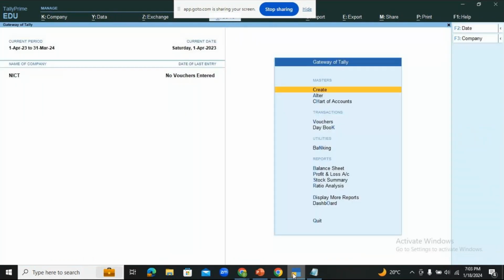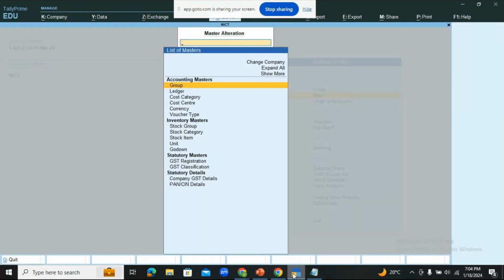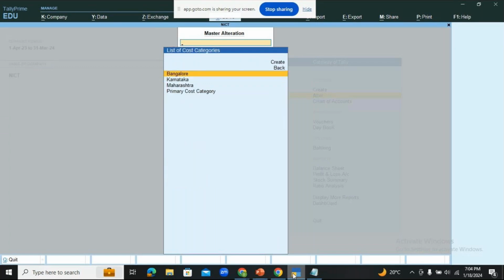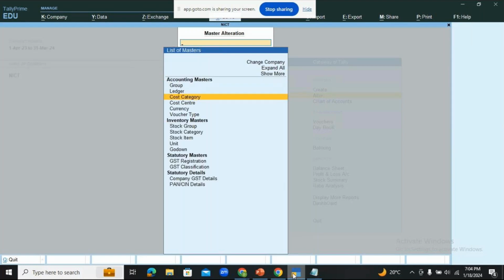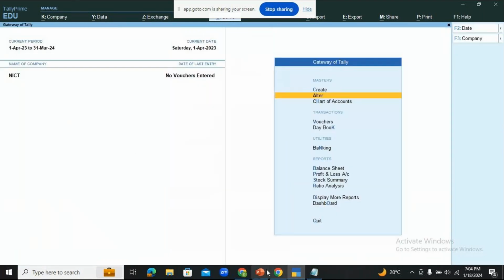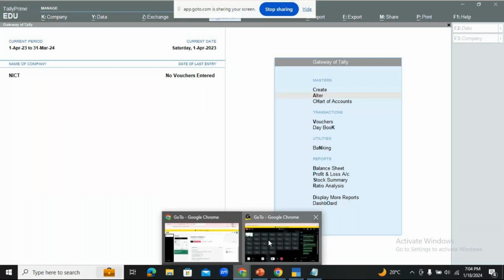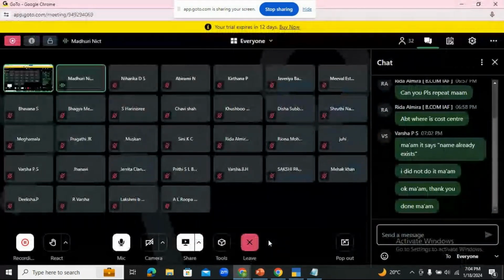You can come back to the gateway of Tally by pressing the escape key, Varsha. Go to the alter option. Go to the cost category. So you can see all your cost categories here. In case you have made any mistake or need to make any changes, you can do it here. Just press enter and make the necessary changes. So it will not appear again. I hope I'm clear. Okay, fine. So let's proceed.